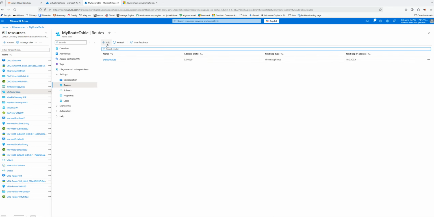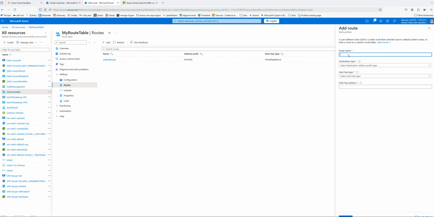This one. It's easy. Add. Okay, the route name within subnet. Destination type is IP addresses. Okay, IP address range 10.0.0.0/24 versus lower range. Next type is virtual network.